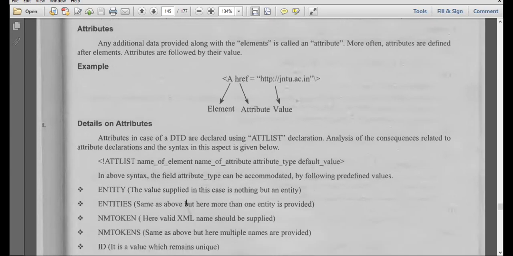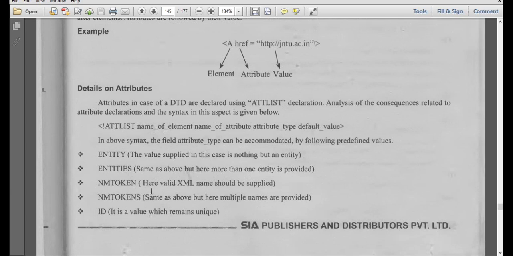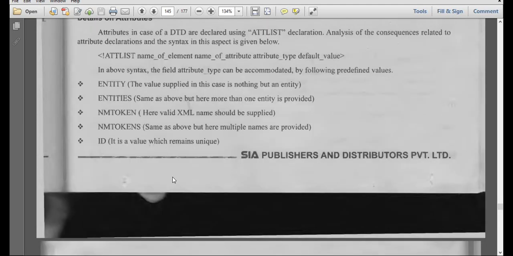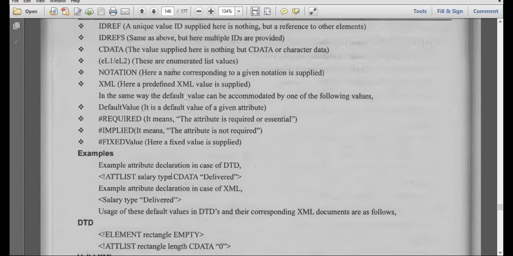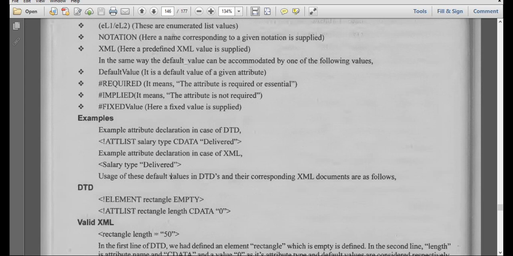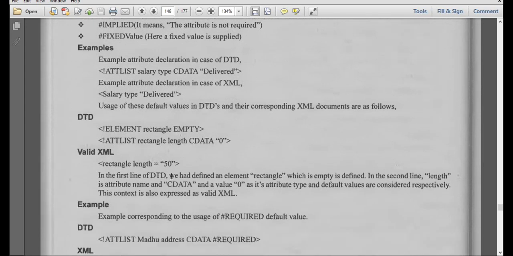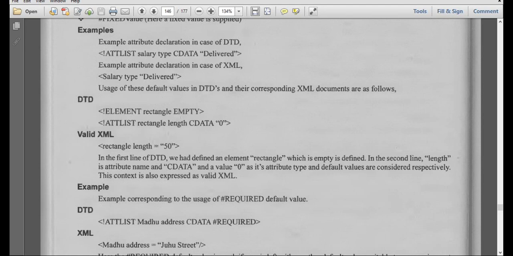As per the syntax we have ENTITY, where the value supplied is nothing but empty. ENTITIES, same as above. NMTOKEN, NMTOKENS: names should be supplied, and multiple names are provided. These are not that much. In the above syntax, the attribute type field can take the following predefined values. These are all the predefined values that must be provided for that element by that XML. We'll see this XML in another place.